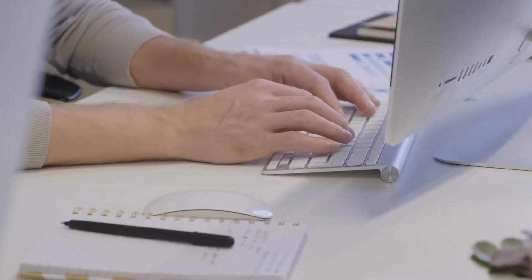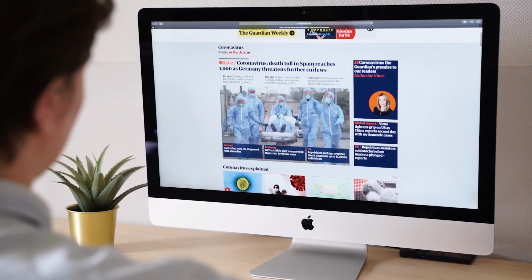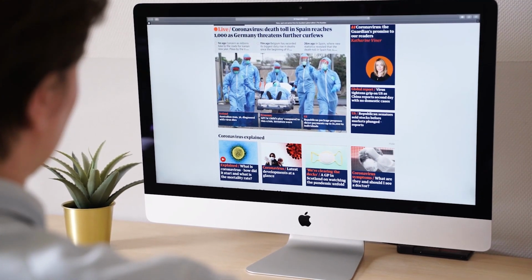Your ad is now live and ready to reach your target audience on Facebook. Be sure to monitor the performance of your ads regularly and make optimizations as needed to maximize your results.